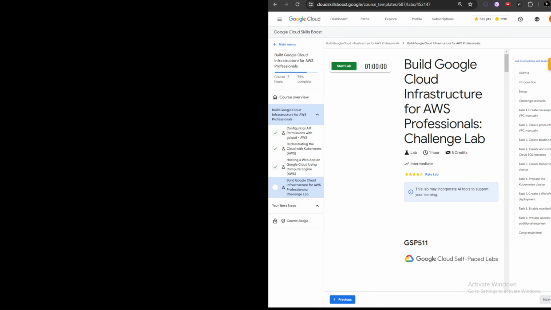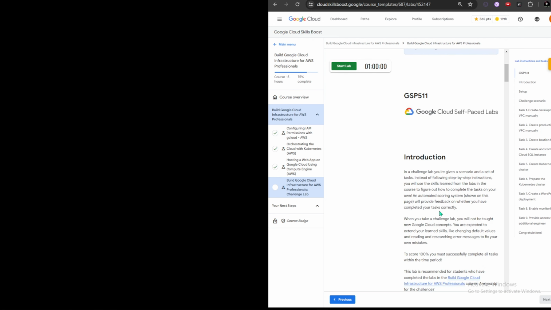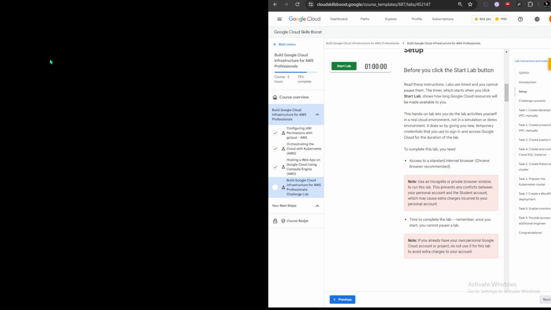Okay, let's start with this challenge lab. Last time I haven't completed this challenge lab, but today I will try my best to finish it with 100% and get this course badge at the bottom. Okay, so start the lab.